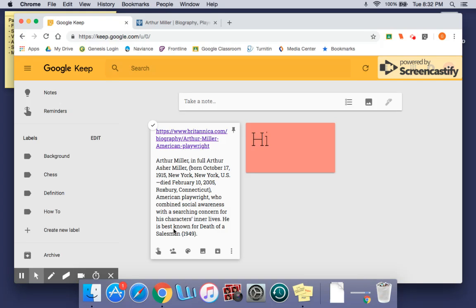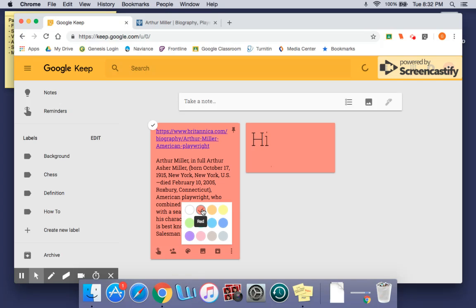For me, if I were organizing my notes, if I thought that these two notes were related, maybe I would also make this one red so that when I look at my notes from far away, I could see that both of them are about the same topic.